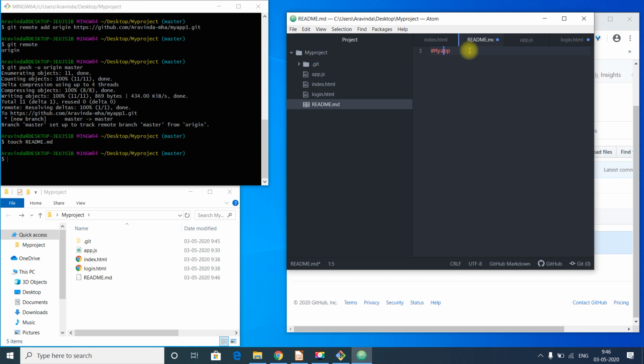and let's say my app, anything; I can mention anything. I will write: this is my application. Once you have done that, just save. Once you save, now you have to run git add, then git commit -m, anything, then you can write added readme.md file.